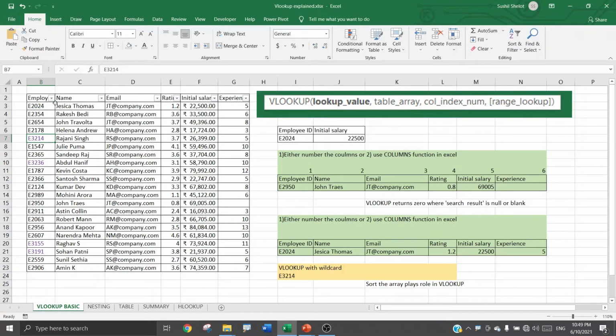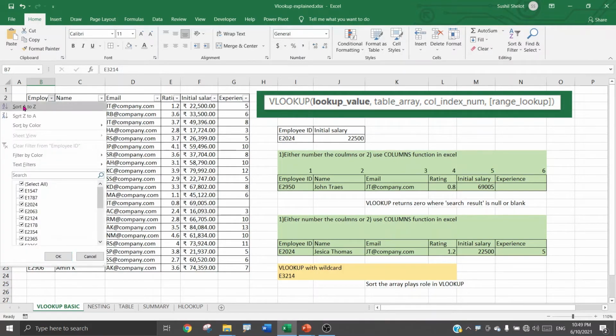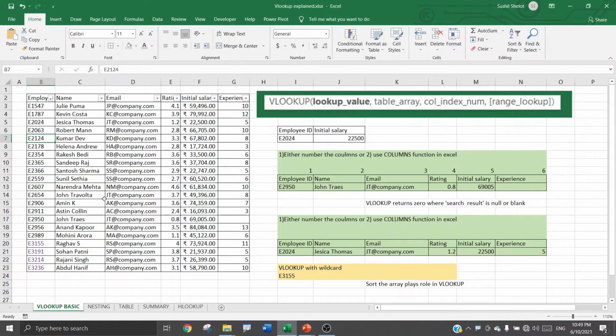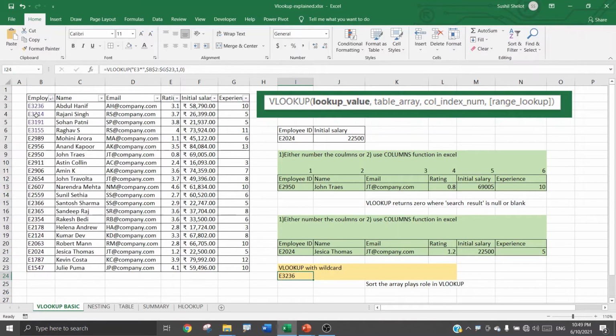Now if at all I go here and opt to sort these values from A to Z, there it is. As soon as I sort it, you see the result value of VLOOKUP has changed from the earlier E3214 to E3155. The reason being that in the sorted values, the first value that appears is this one. So if I again go here and sort it from Z to A, there it is. Now the value that first appears here is E3236. That is what VLOOKUP returns here as output.